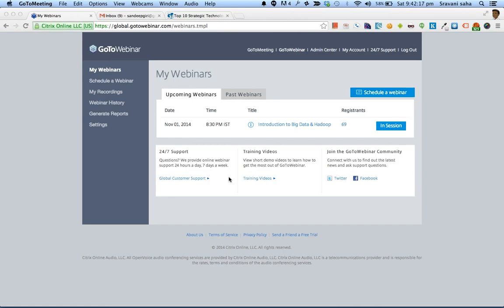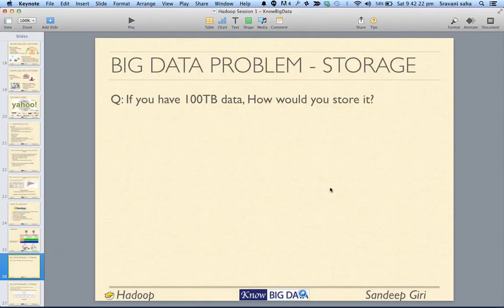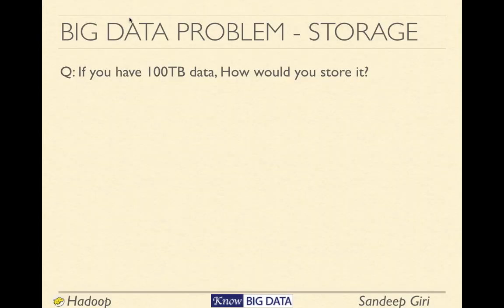The video was not working. All right, now let me get back to what I was talking about. Okay, so the problem I was talking about basically was about storage. Are you guys with me? All right. Extremely sorry for the inconvenience, because this is probably the first time I have faced this issue.